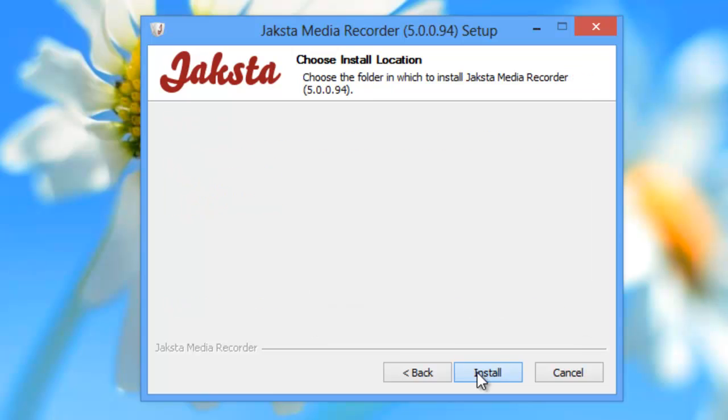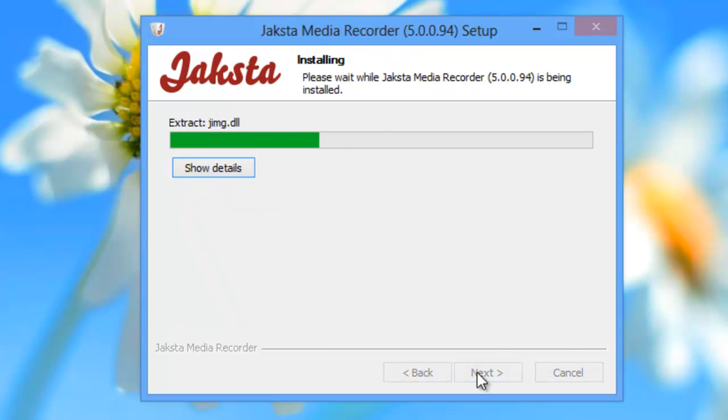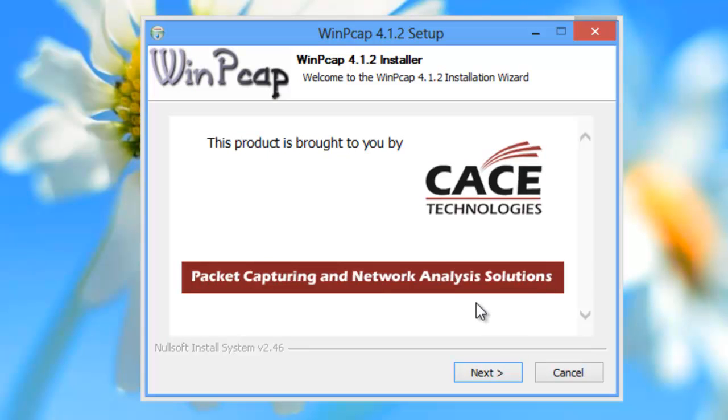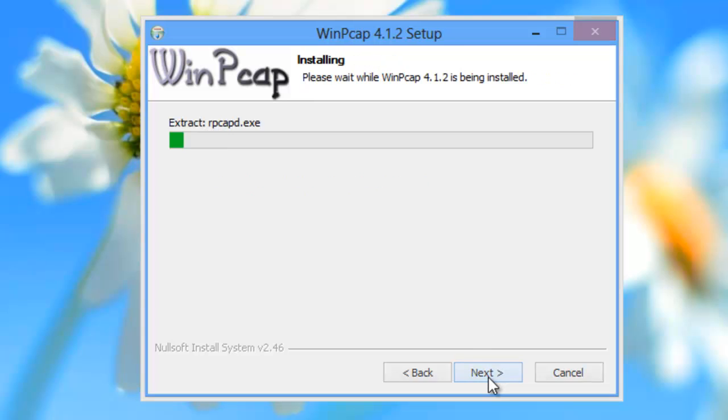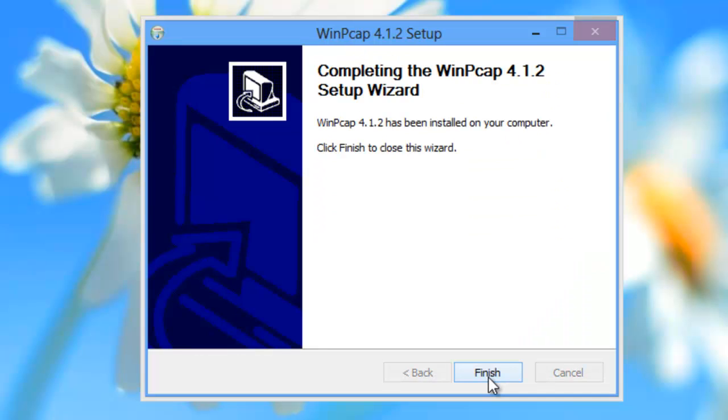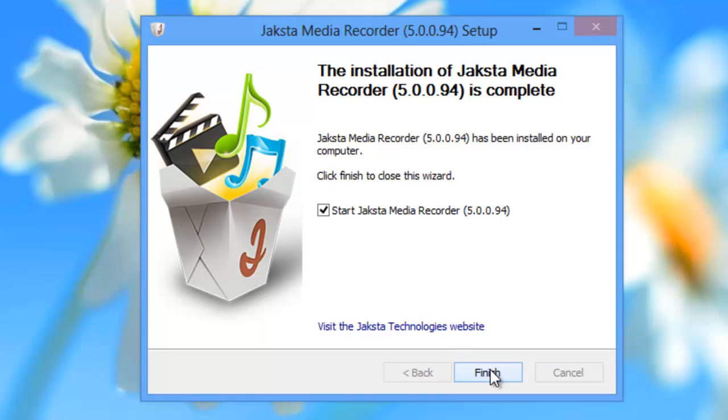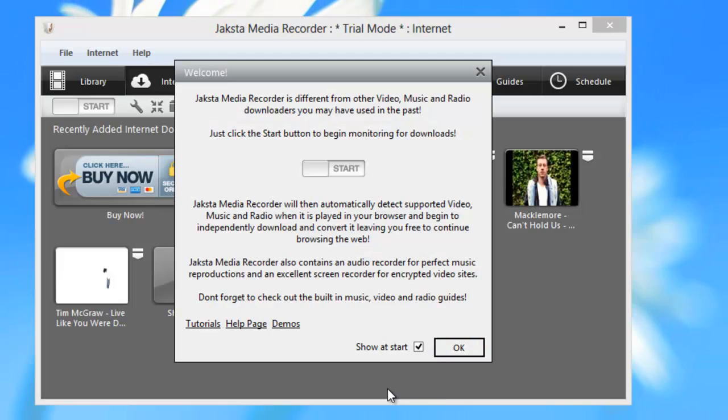I click next, choose my install location. It brings up the WinPCAP installer. I'm going to click next. Next, I agree. And then I am going to have WinPCAP start automatically at boot time because I want to make sure it's running when I open Jaksta Media Recorder so I can capture the streams I want. So I'm going to click install and finish.